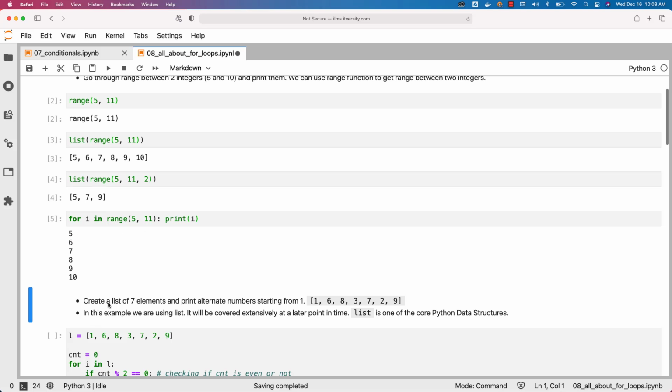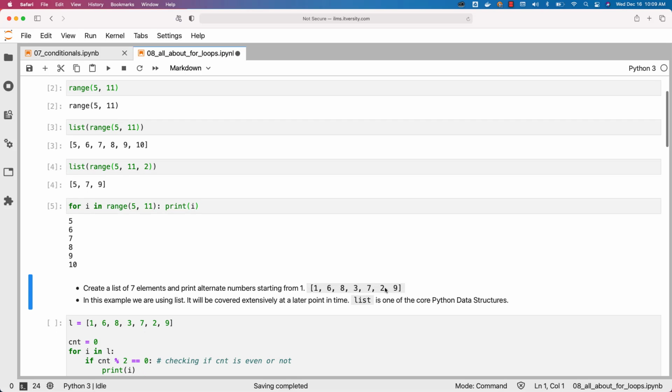Now let's create a list of 7 elements and print alternate numbers starting from 1. So this is the list of 7 numbers. In this case, we haven't used range. We just have to create a list with 7 elements. As of now, I haven't covered lists in Python yet, but this is how a list can be initialized. You just have to say list name equal to, in square brackets, you can specify all the objects, comma separated like this. Now L will contain all these 7 elements as a list.